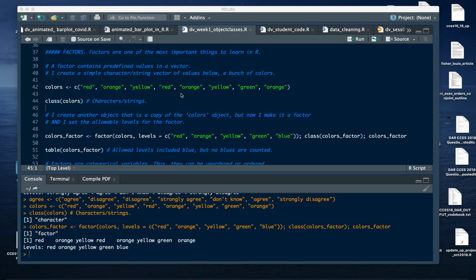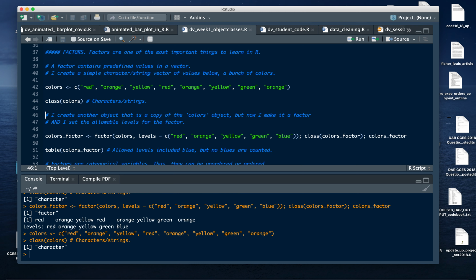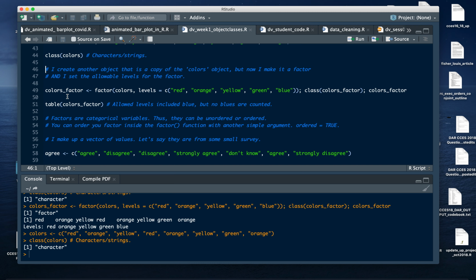I'm going to create an example to motivate that definition so you can understand what's going on. I have this object here, colors, and it's got some random colors in quotations. So this is a character string vector. It's just a series of words that have been bound together with a concatenate function into a vector called colors. I'm going to run it and look at it just to prove that it's a character string. And now I'm going to use the factor function and turn it into a factor.